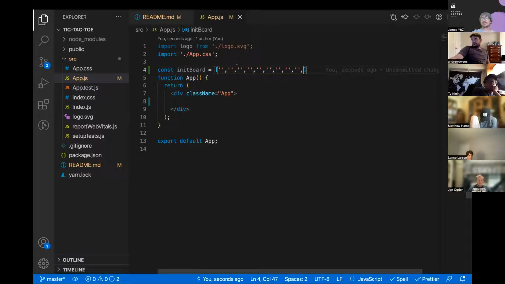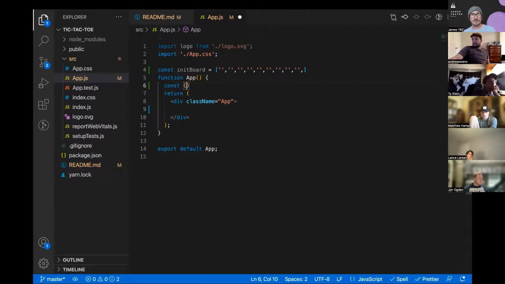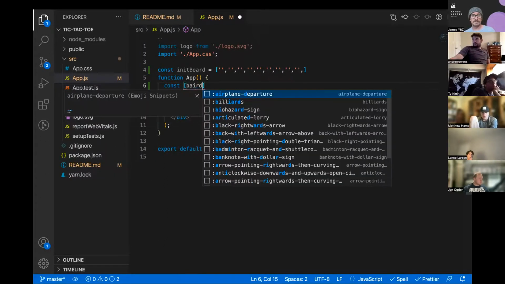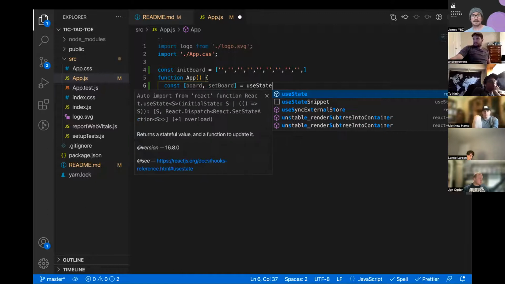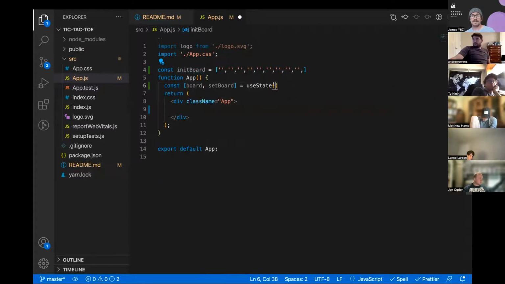So my board is going to be changing, right? What does that make you think of? If something's going to be changing in your app, what word should be popping up in your head? Starts with an S. State. So yeah, I'm going to want the useState hook. So I'm going to make a board and a setBoard function equal useState initBoard.